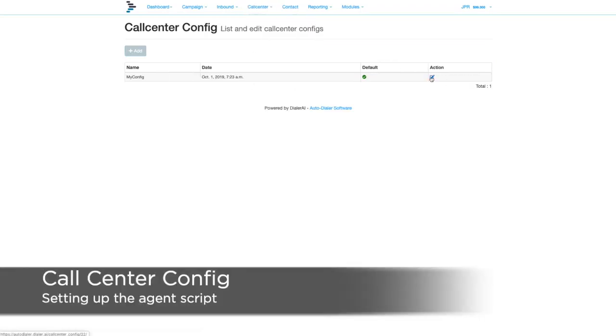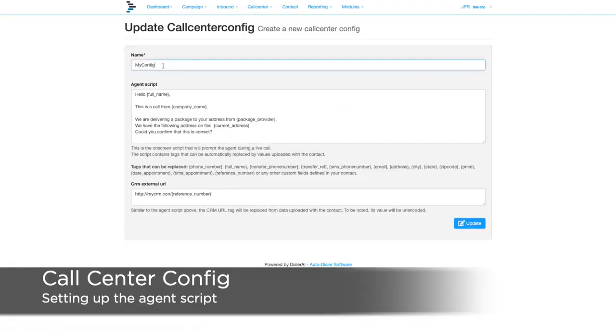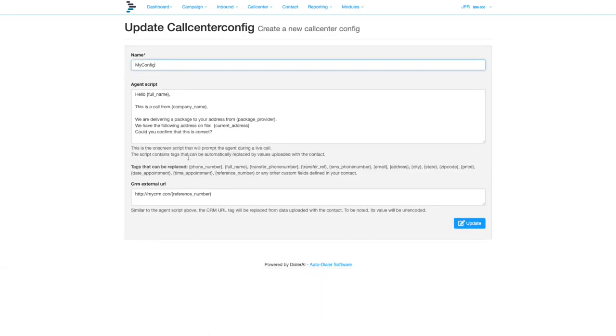Now edit the call center configuration. A default configuration has been created for you. Either edit this or create a new configuration. Set up the agent script.